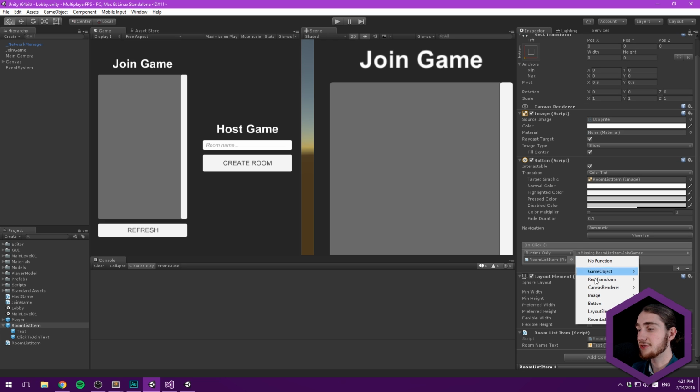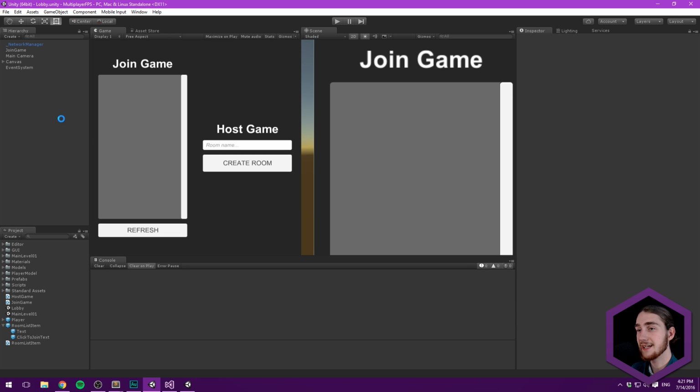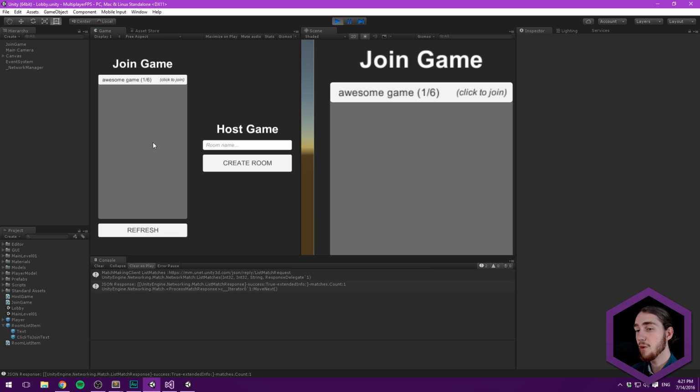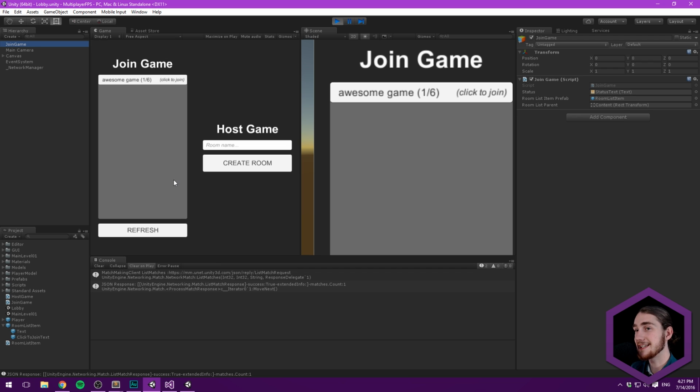And then we need to just change this room list item to join room instead of join game. It's disappeared now, so that's great. And hit play. Now it looks like nothing has changed, but basically this button has now linked itself to a method on a join game that will make sure that it joins the game that we've clicked on. So that's super cool. When we click this now, we should actually be joining the game.